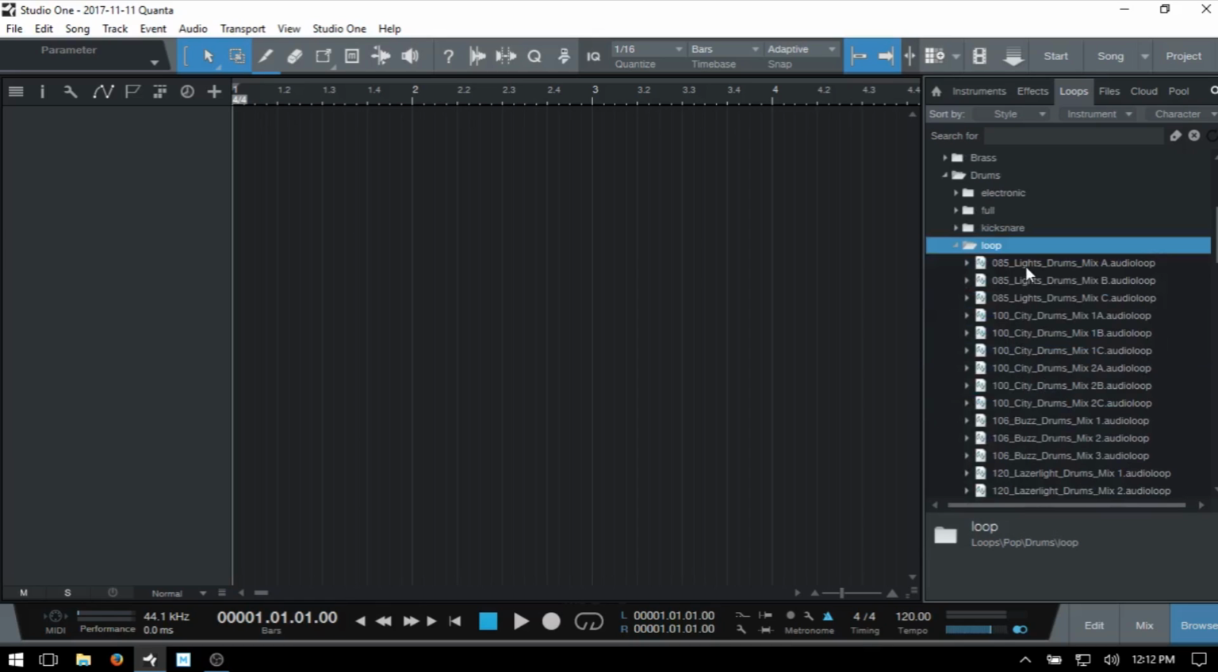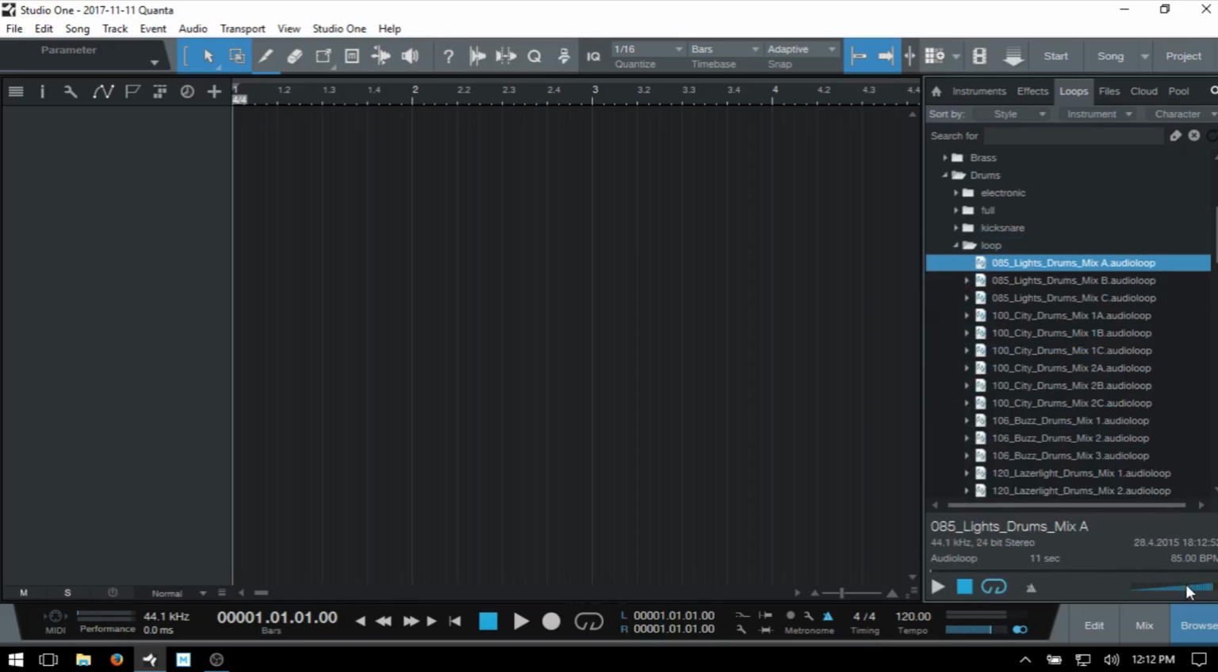And when we select a loop, we're shown some information down here in the information pane. And we can see the sample rate, the bit depth of the file, the BPM, how long it is, and what type of file it is. This is an audio loop. We can even play back. And this is going to play back at its original BPM, which is 85. If we click this icon there, then it's going to play back at our song tempo, which is 120.